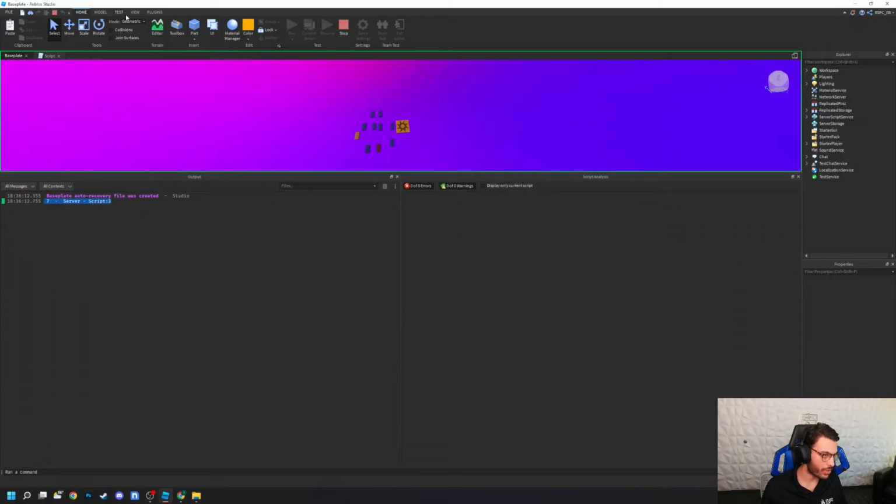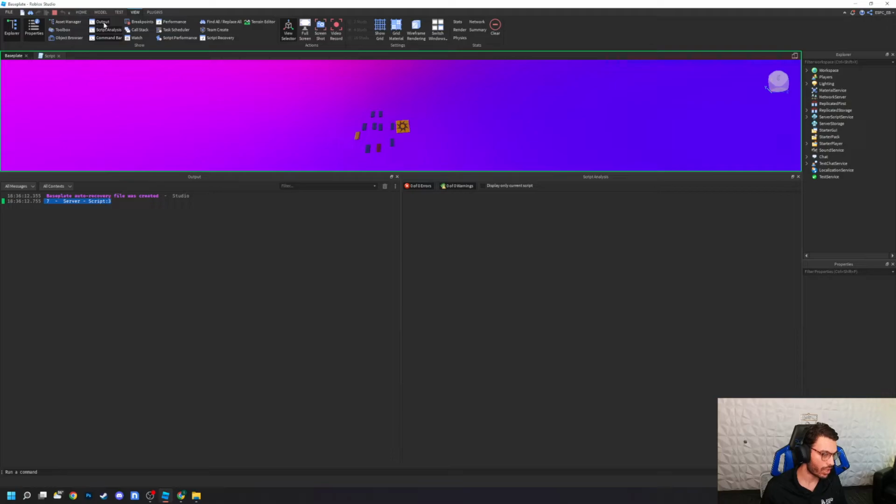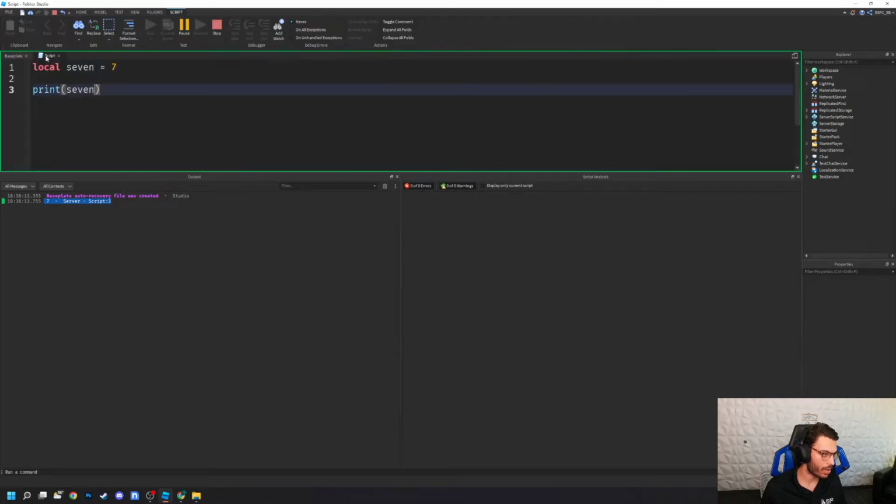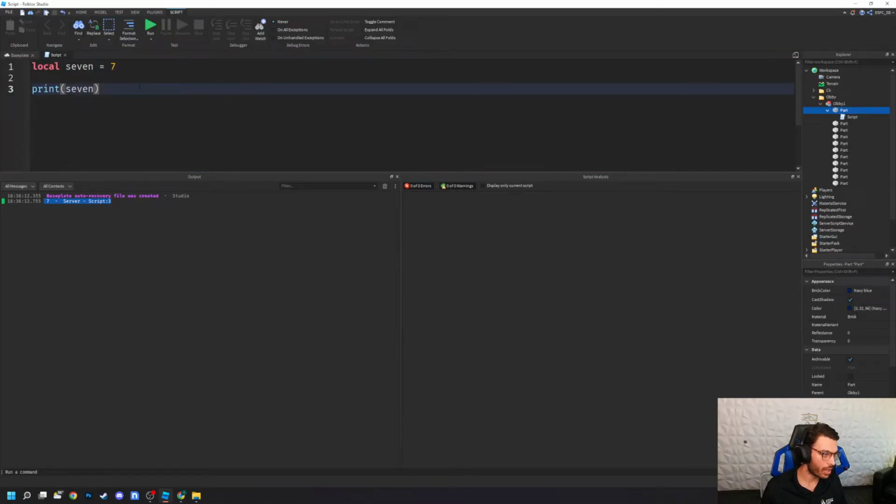Right? By the way, if this window isn't up, you always click View and click the output window here, and it'll pop up. Right? So it's very important to understand that this is the variable, this is the data type. The variable does contain the integer 7, but variables here are containers.